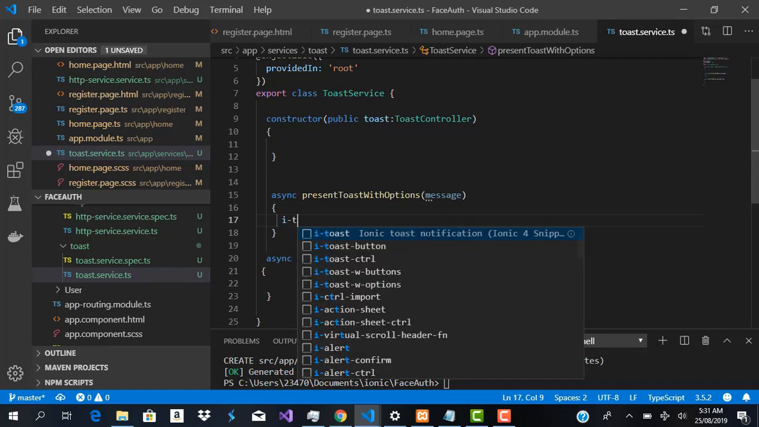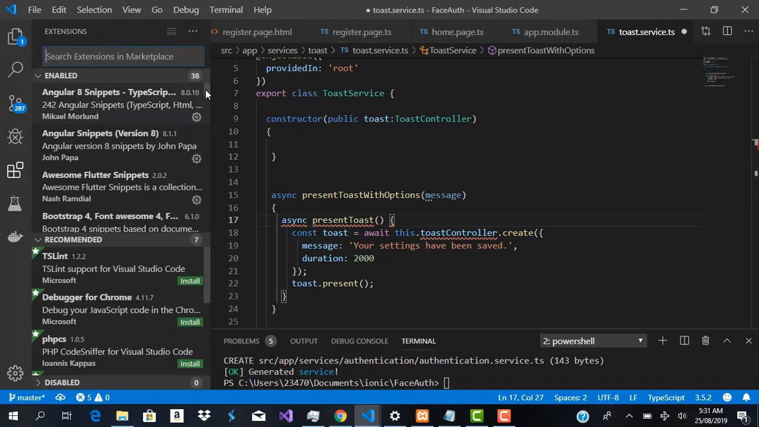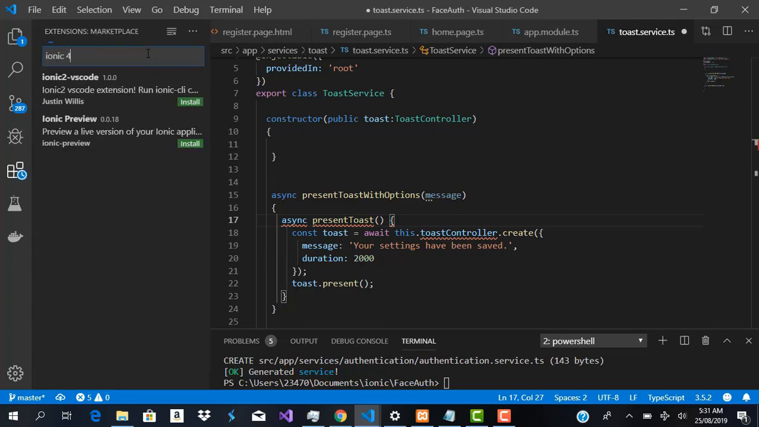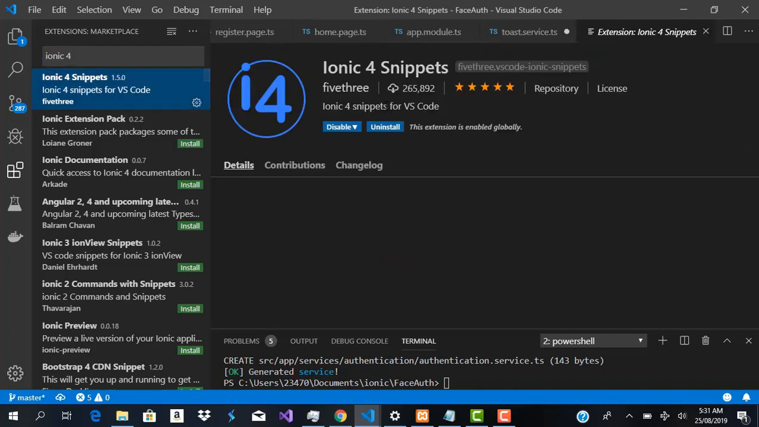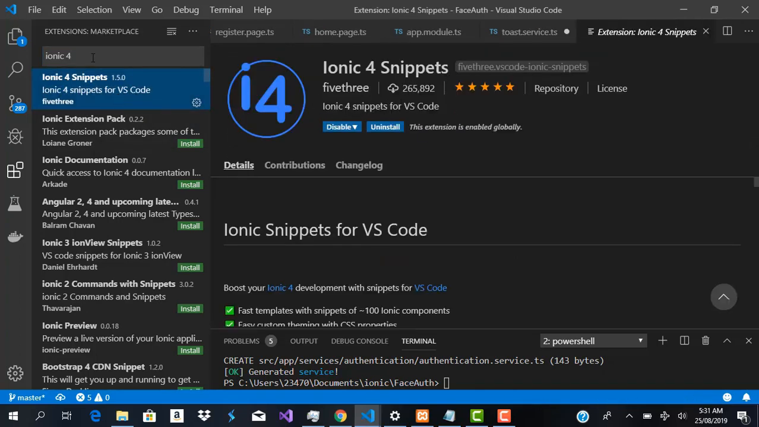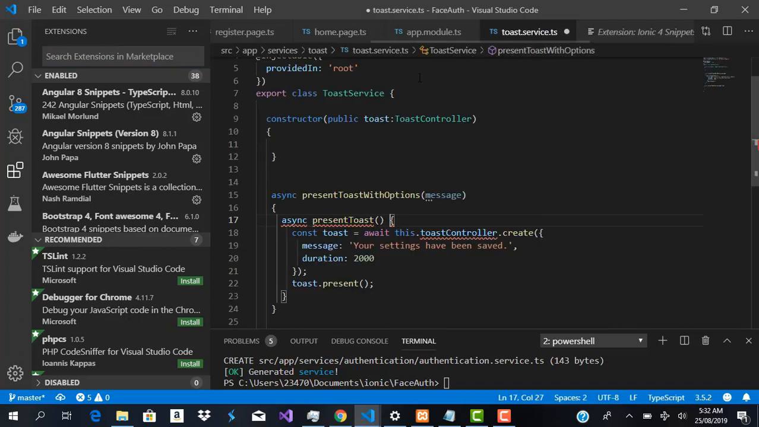I'm going to use my plugin, Ionic 4 snippet, and it's just going to generate that for us. I've been talking about this plugin, and some of you may be struggling to find it, so let me see if I can get it. Here, this is the plugin, Ionic 4 snippet. It's a wonderful plugin, I just love it, it's awesome for Ionic 4. Alright, so in our toast service, let's just get rid of this.